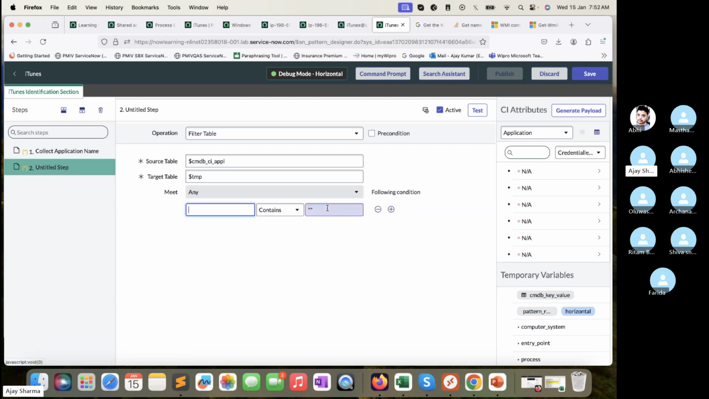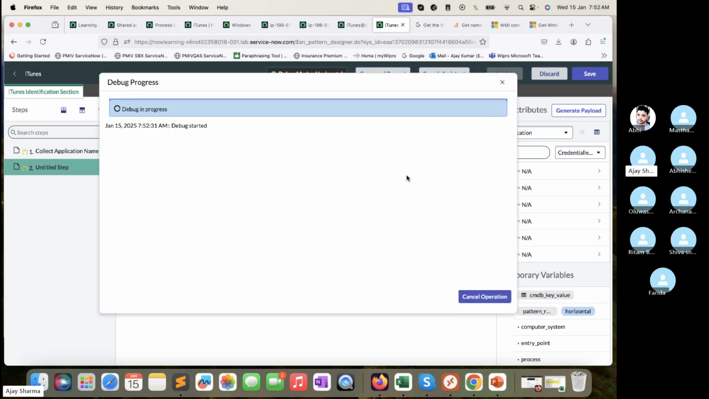And how am I going to identify that this belongs to Intune? I can put name contains Intune, simple. Very simple. I'm just putting conditions. It's up to us how we want to identify it. Let's test this particular step.